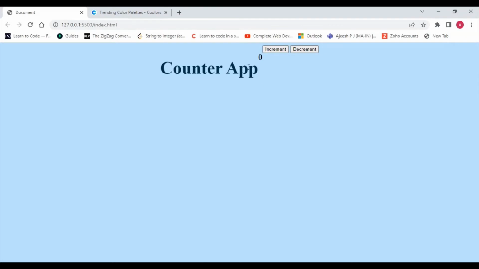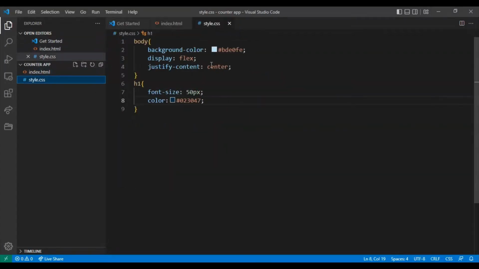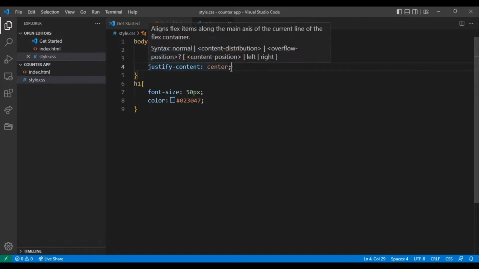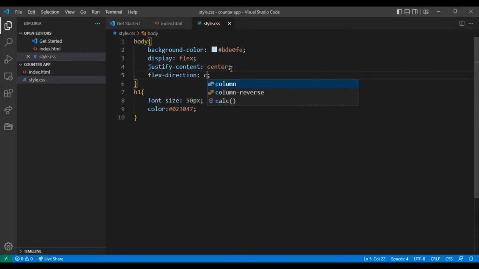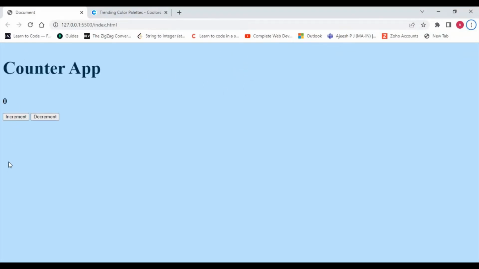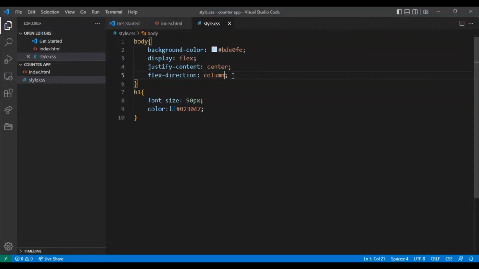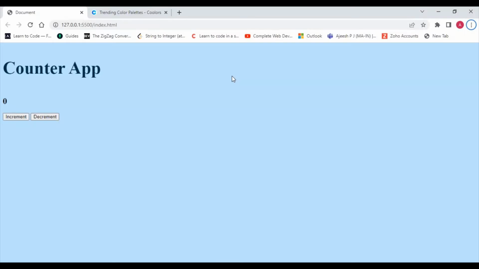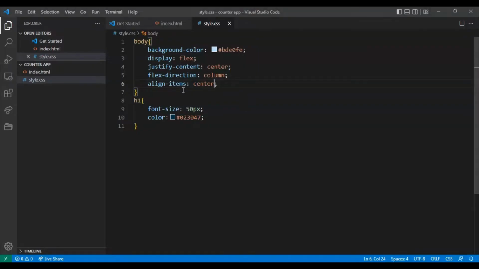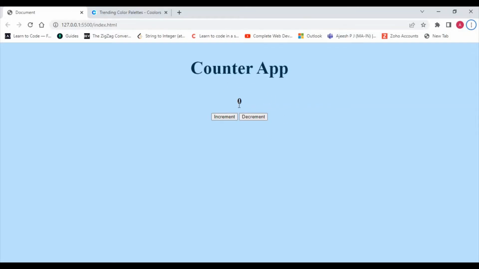Now see the output. Both are in the same row because in the body section we gave display flex. Now I want to change the axis, for that give flex direction column. Now see, all the axes are changed, because when we give flex direction, its axis will be changed. Now I want to center, for that let's give align items center. Now this one is centered.